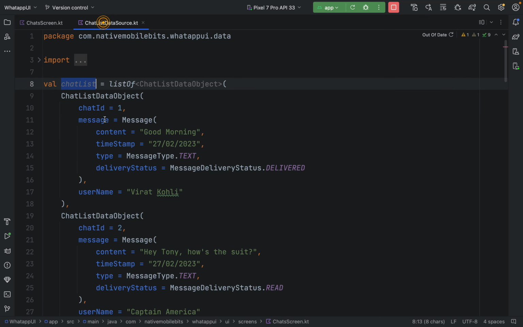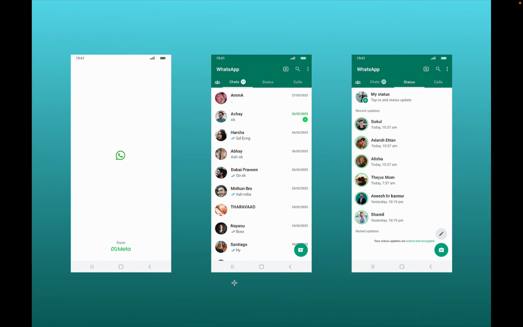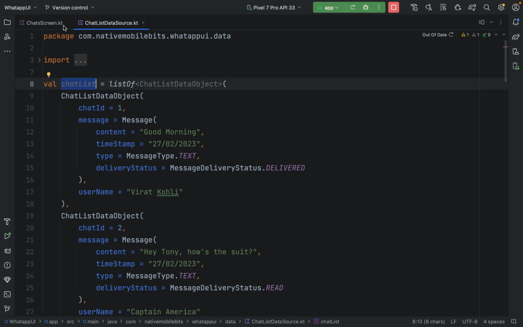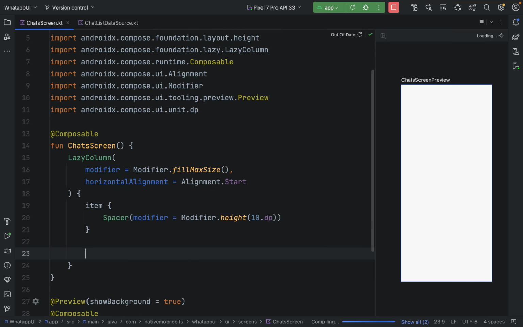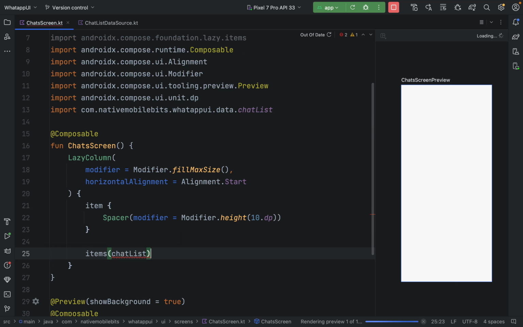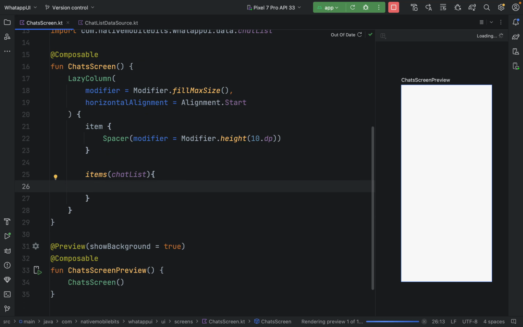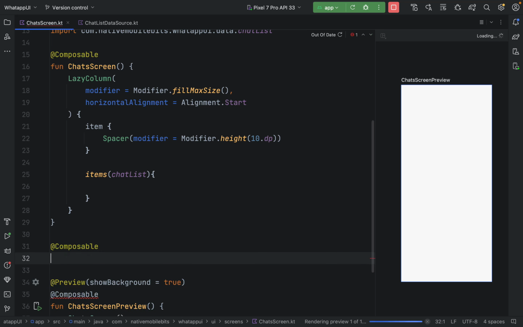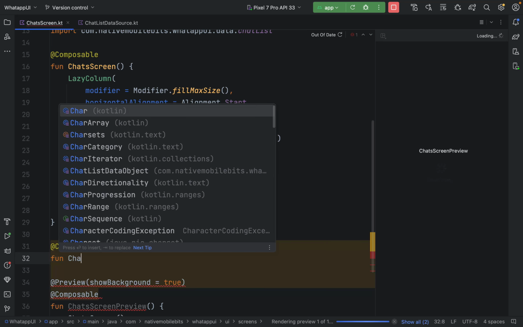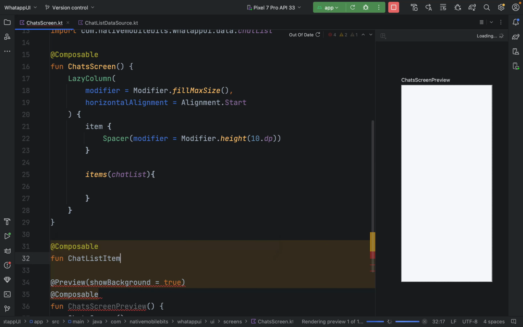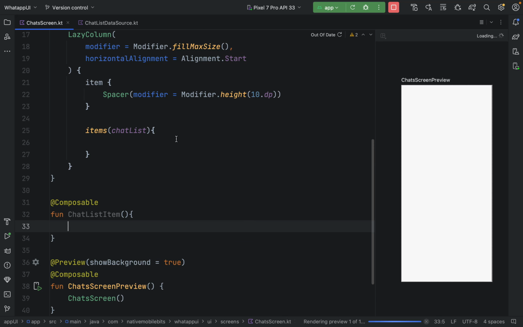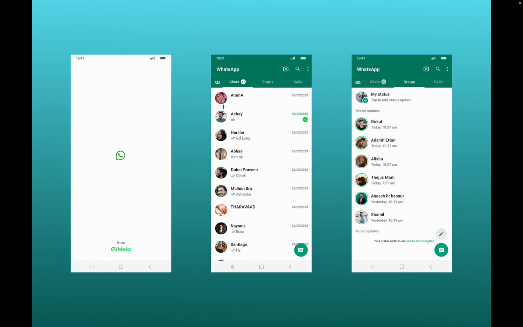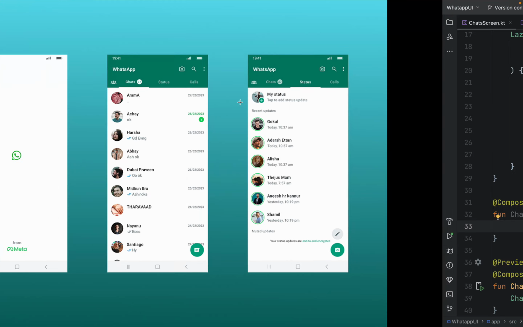Now we want to show all of this dummy data inside the chat screen like this. So we can just take this chat list and use items and pass the chat list after importing it, and we just need to add this lambda. Now we can create another composable, and we are going to call it ChatListItem. Basically, how our chat list item row should look. So there is one image, then username, some timestamp, and message content and all. We have these things, right?